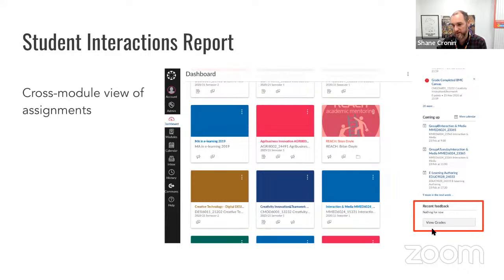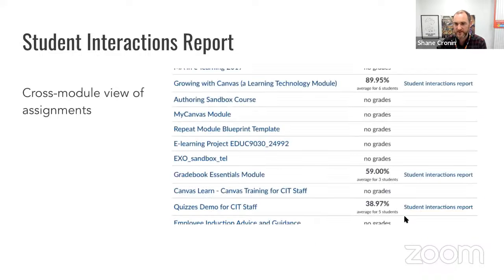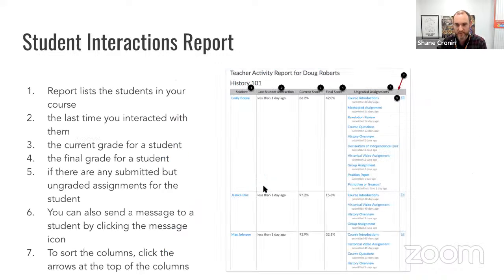So if you go into your view grades in the dashboard, you get to something like this. Obviously, I have stuff with no grades because they're test modules here, but you can view an interactions report for any of those modules, and that typically gets you something like this. It gives you the report of the students in your module, the last time they interacted with it. You also have the ability to email them from Canvas.